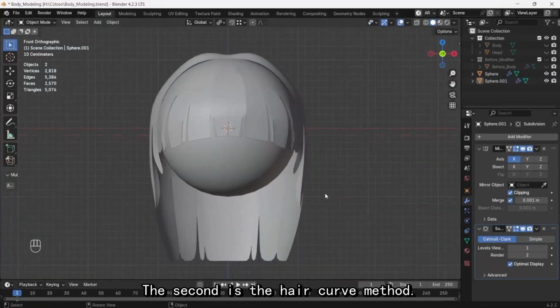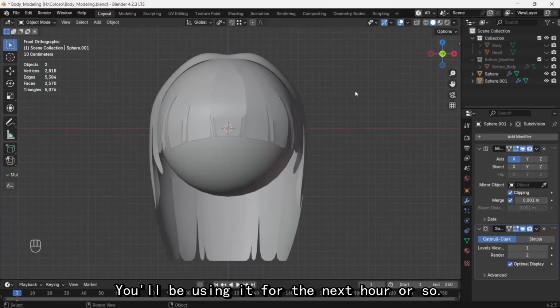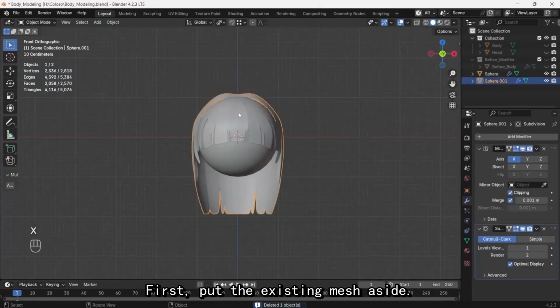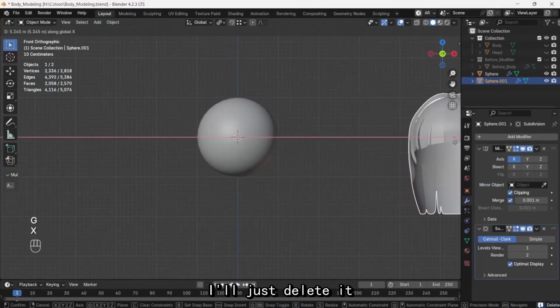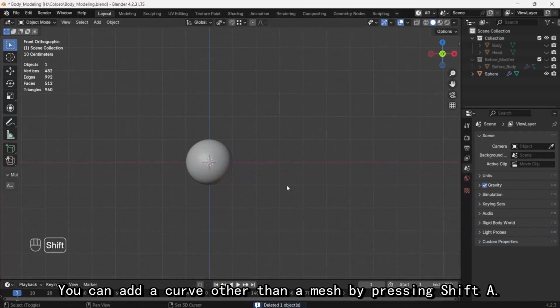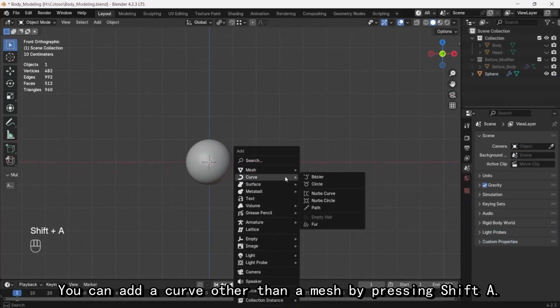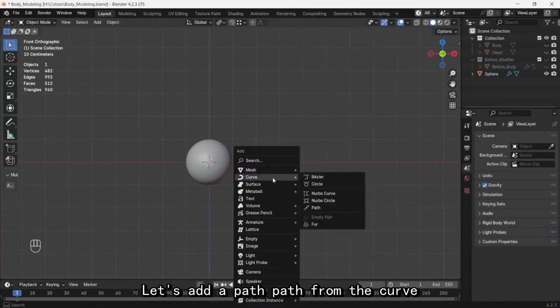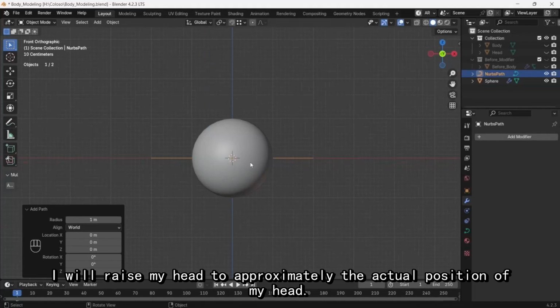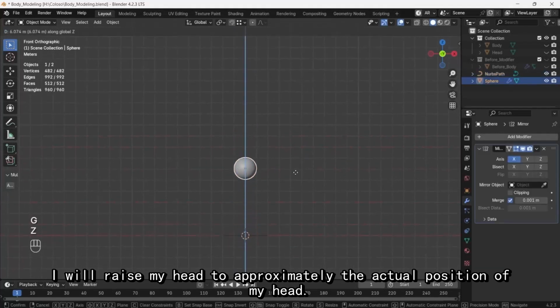The second is the hair curve method. You'll be using it for the next hour or so. First, put the existing mesh aside. I'll just delete it. You can add a curve other than a mesh by pressing Shift-A. Let's add a path from the curve. I will raise it to approximately the actual position of the head.